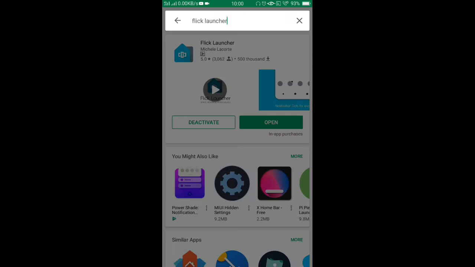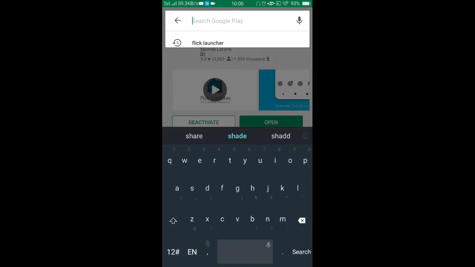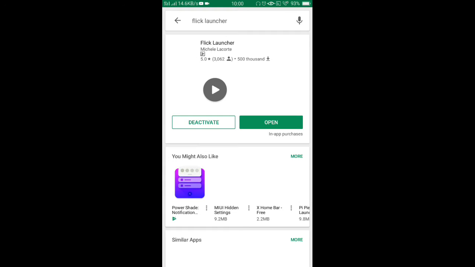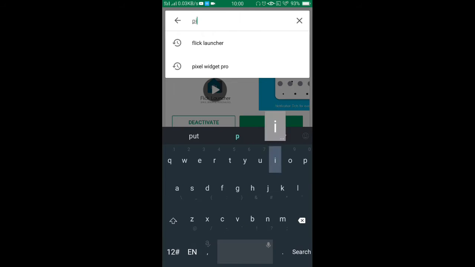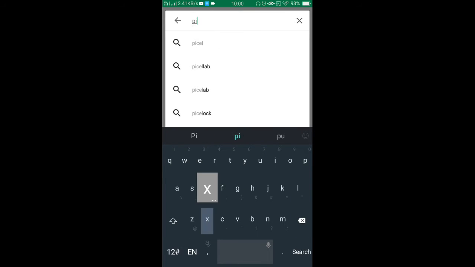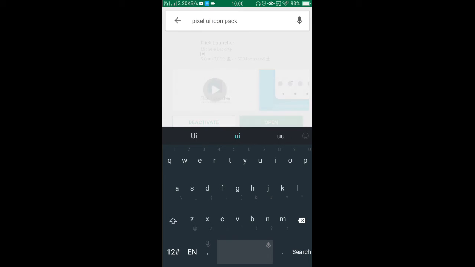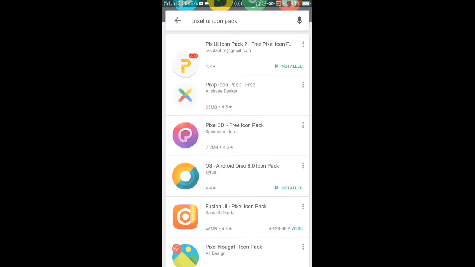Now we move to the second application, which is Power Shade. Again, remember the icon of Power Shade, which is used to customize your notification bar. And the last one is the icon pack. I'm using the Pixel UI icon pack, so you simply type Pixel UI icon pack. I've already installed all three applications.